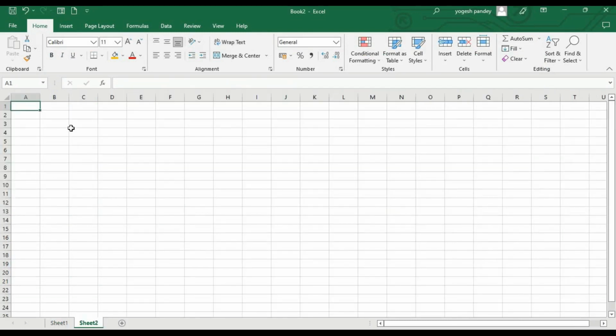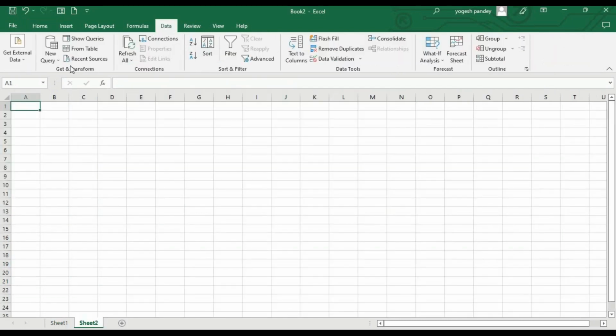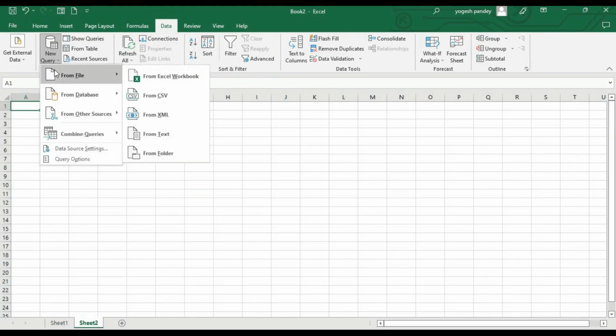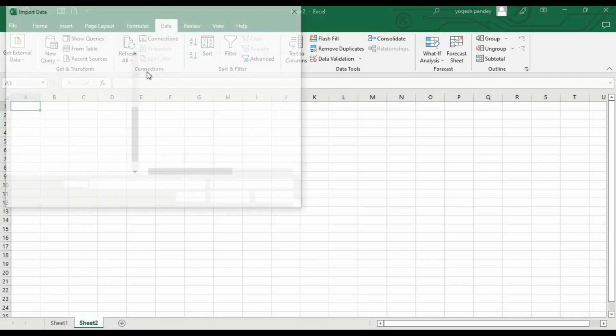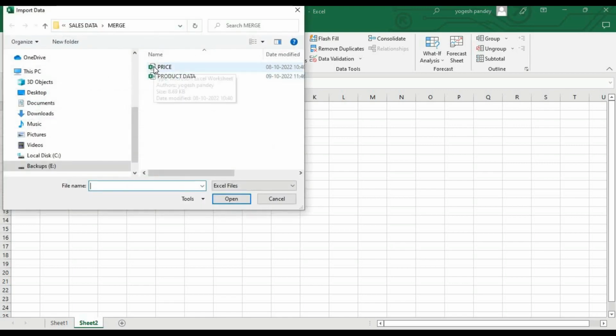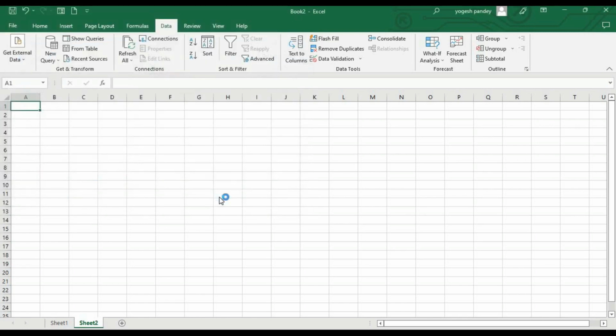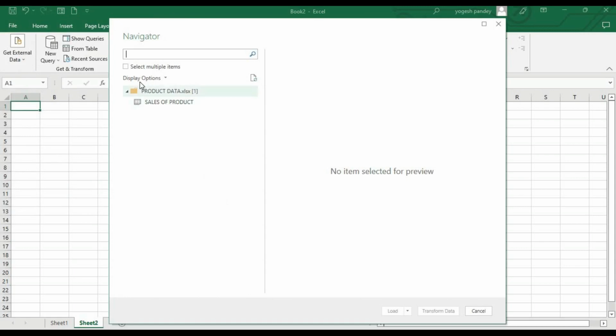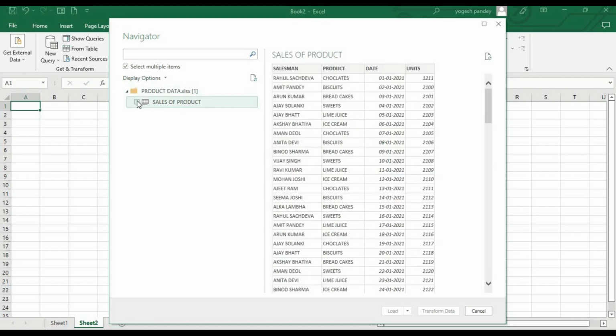So we will go to this file and then go to Data, and from New Query we will take From File, and this time we will go to From Excel Workbook. So we have two files here. First I will take product data and just import it. After importing this, a window will appear, and whichever sheet we have to take, we can select. This time we only have one sheet, so I will select this sheet, and it is selected now.